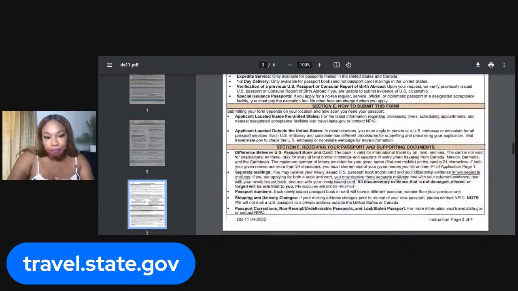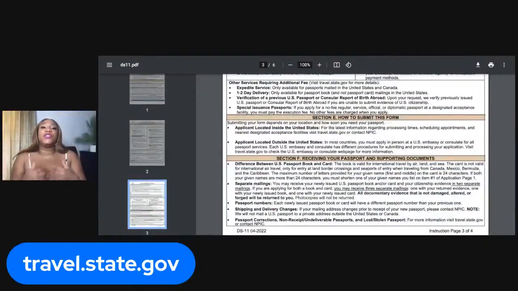We're moving on. Other services requiring additional fees. So there are some other services you can add to your regular passport. You can have the passport expedited. You can do a 1 or 2 day delivery. You can require a verification of a previous U.S. passport, or you can have a special issuance passport.